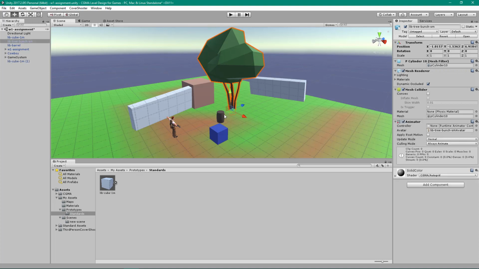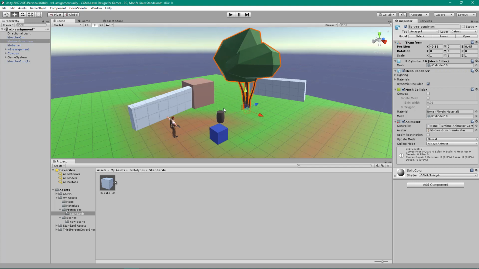And then for things that I want to use over and over and not have to rebuild, like trees and barrels and stuff like that, I basically use prototypes. I place those as prototypes in Unity, just as you've seen me do right here. But feel free to do whatever floats your boat.